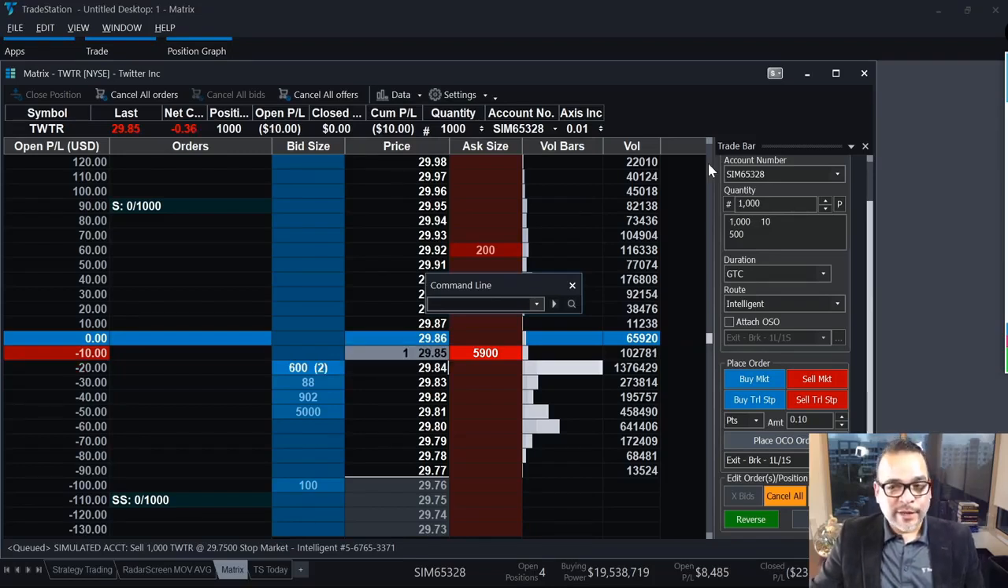Custom studies are not available on the web trading platform or the mobile device. So if you're looking at using custom studies, those are only available on the TradeStation desktop.